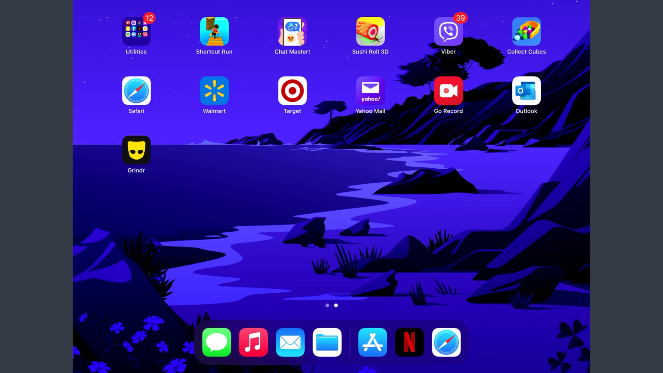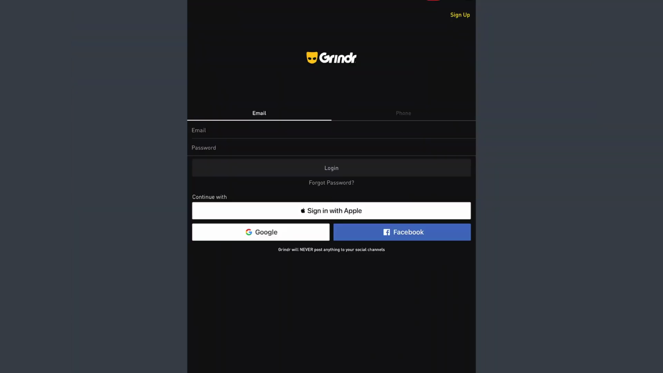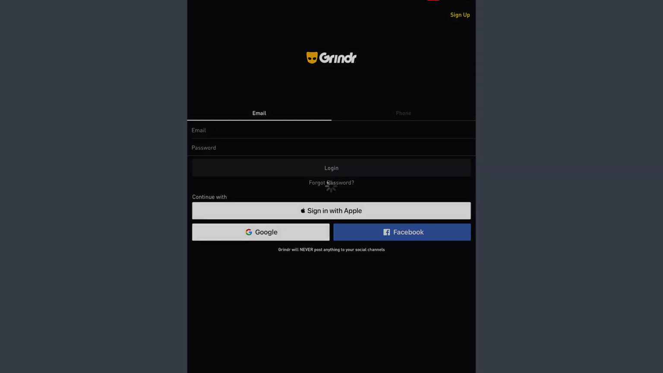In today's video I'll show you how you can create a Grindr account. So as you know, Grindr is one of the world's largest social networking apps. So when you first open your Grindr app, you will see the login screen with the option to sign up, which is on the upper right hand corner of the screen. Just tap on this button.